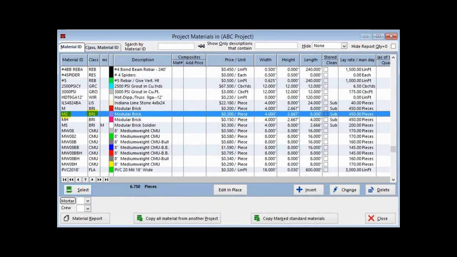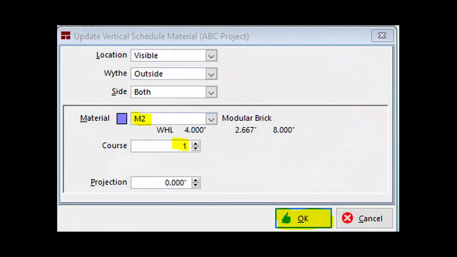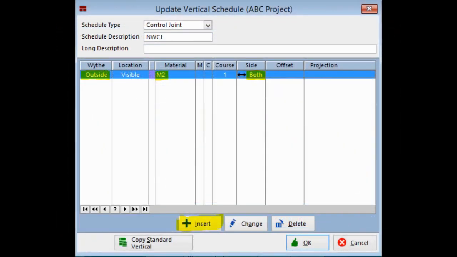Our original goal was to grab a mod brick for the control joint. Double-click on the M2 mod brick. You will return to the Update Vertical Schedule screen with the M2 in the Material field. This will be the first course, so make sure there is a number 1 in the course selection. Click on OK when done. You now have the first part of your control joint listed: a full-size mod brick on both sides of the control joint in your exterior withe.